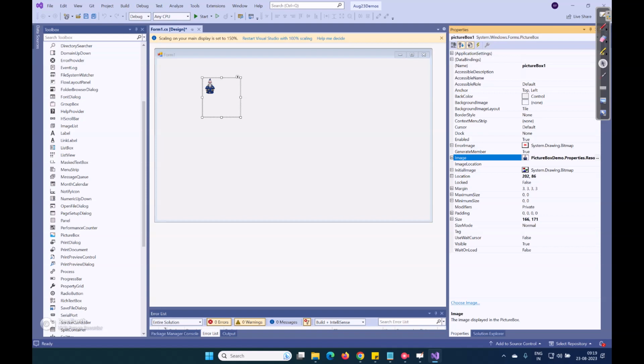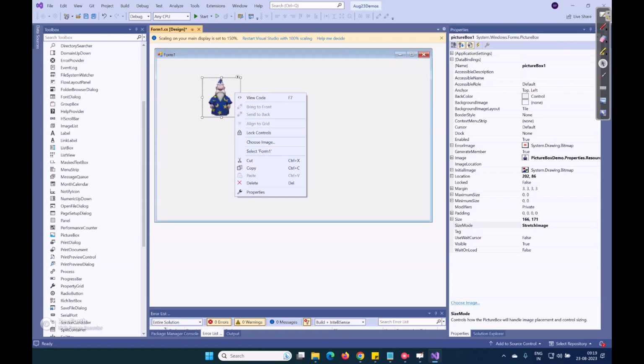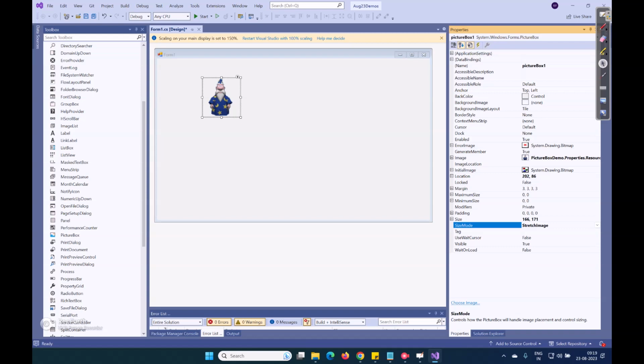The properties window will be there. Size mode normal is there. Size mode, you can make it stretch. Here, the size mode property, you can make it stretch image. The size mode property is there, here only you make it stretch image.